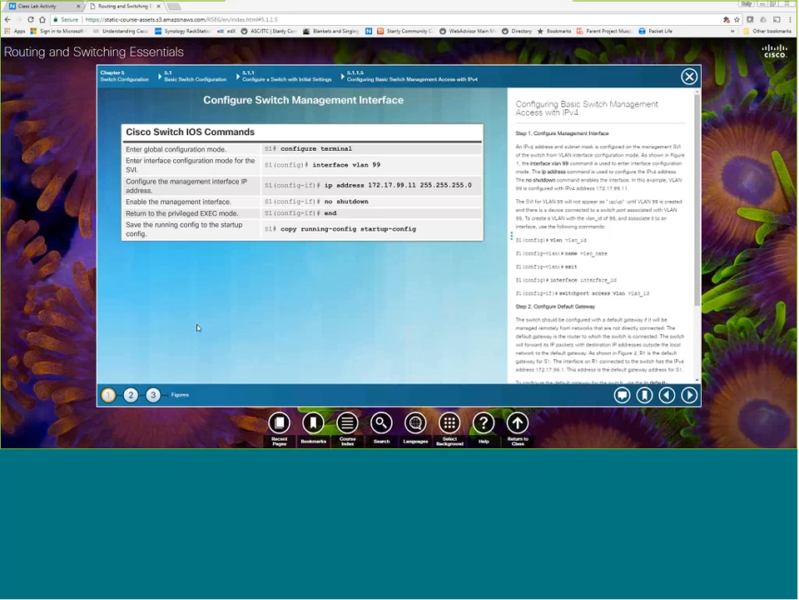But it's interface VLAN 99, which creates that VLAN, and then you do an IP address on it, and then no shutdown. And then obviously you got to do a copy run start or do WR, either of those. And that will give you a management interface.